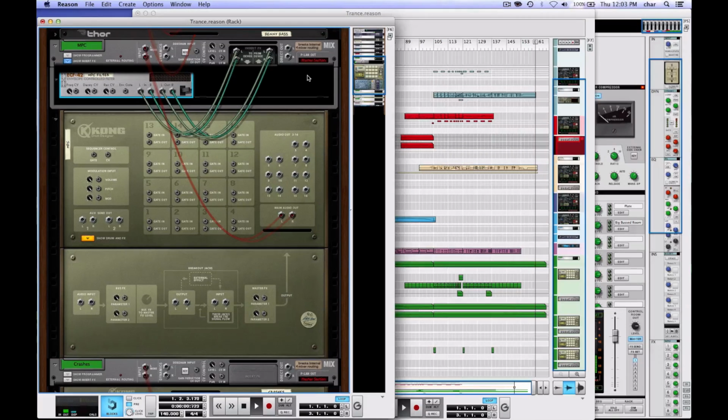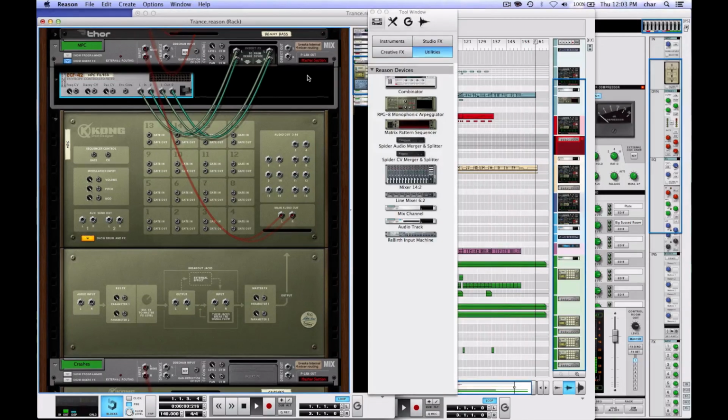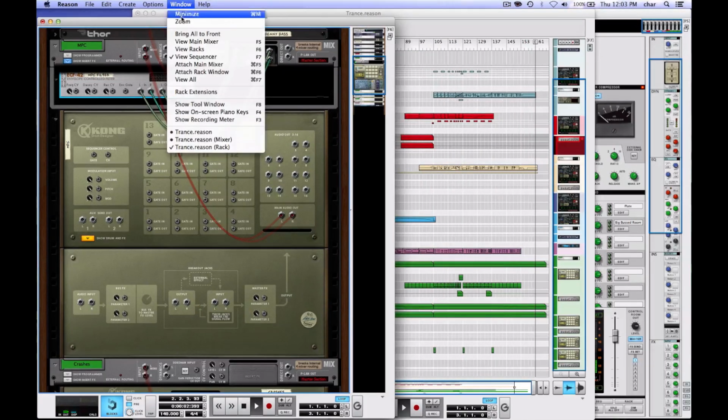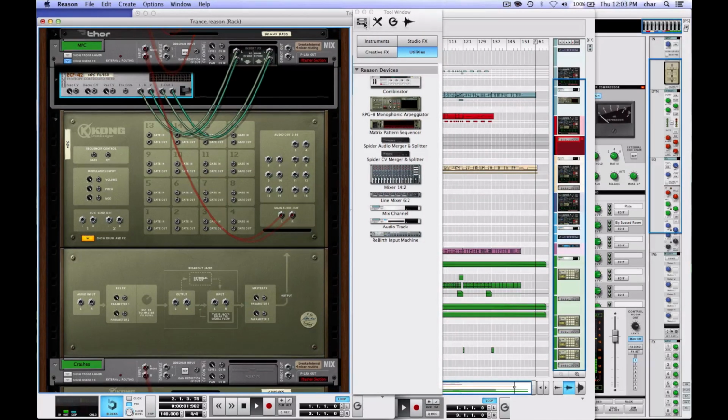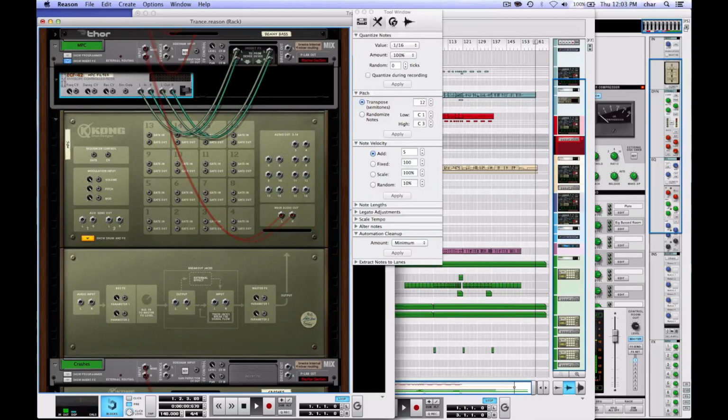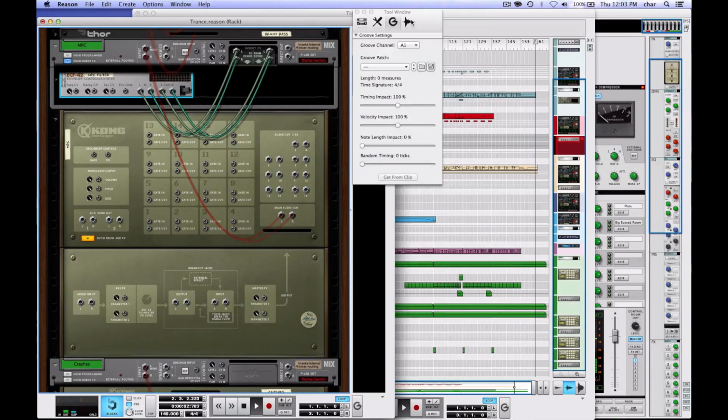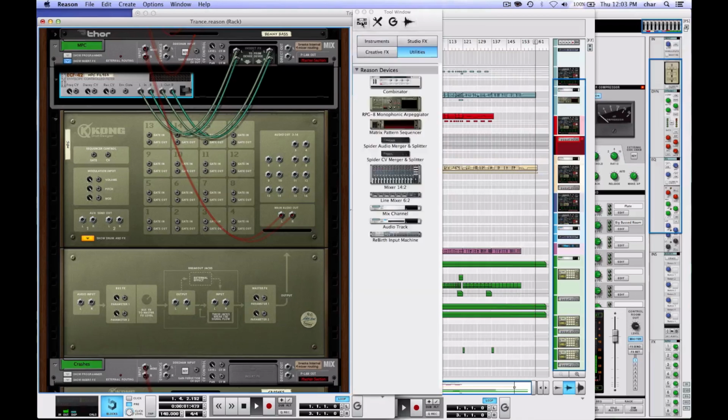How would we add effects though? Well, Reason has an inspector that can be called up simply by pressing F8, or if you click on Window at the top menu bar and then select Show Tool Window. There are 4 main sections: Device Palette, Sequencer Tools, Groove Settings, and Song Samples. We'll be spending most of our time in the Device Palette. There are 4 tabs here: Instruments, Studio Effects, Creative Effects, and Utilities.